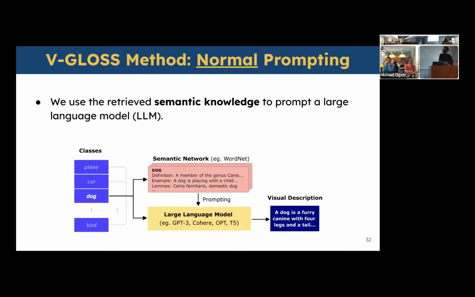Okay, so the second phase of the method is normal prompting. I'm going to call it normal prompting because there's another kind of prompting we're going to use, which I can't wait to tell you guys about. But we use the retrieved semantic knowledge to prompt a large language model. We see here that we have dog, which is mapped to dog. We use this information to prompt a language model. We actually try multiple and we see good performance across all, and we are able to get this visual description at the end.